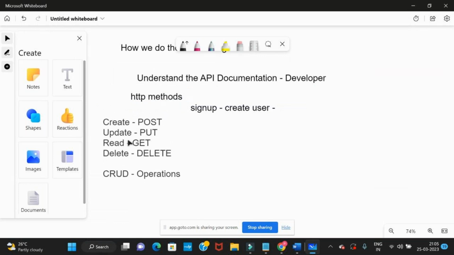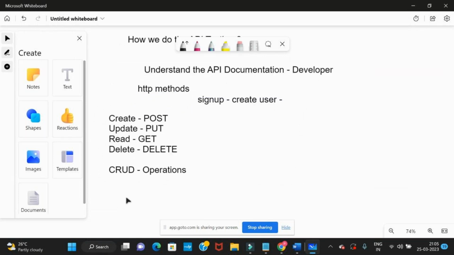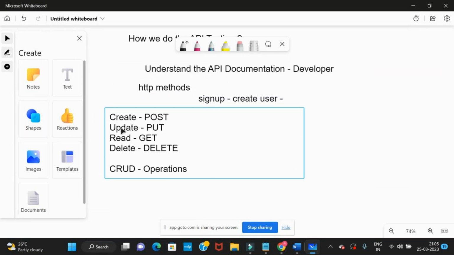So, create is the post method. Which method will be called for a create? Post method. Okay. Which method will be called for a read? Get method. Okay. Which method will be called for update? Put method. And delete? Delete method. Okay.